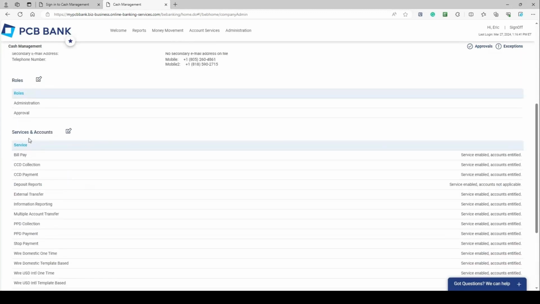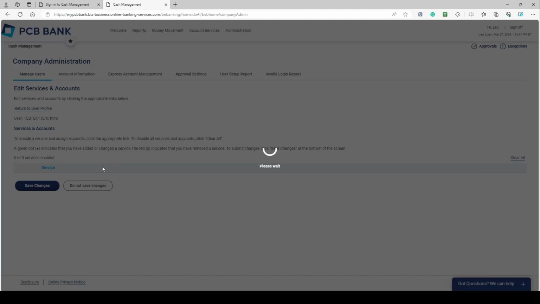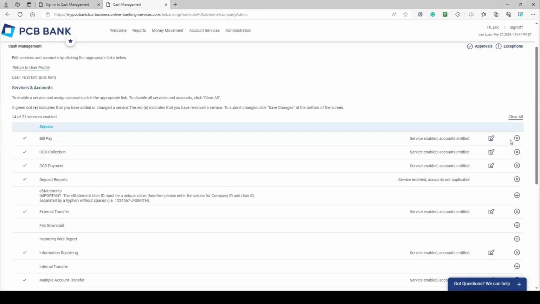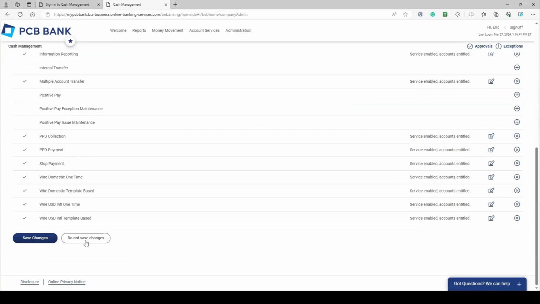And you can also select the different types of services for what you currently have. So if you want them to access all the account services made available to you, you can do so. If not, you can make changes by clicking on the X. If you don't want this user to be able to do CCD collection, you can go ahead and do that. So right now we will not save.